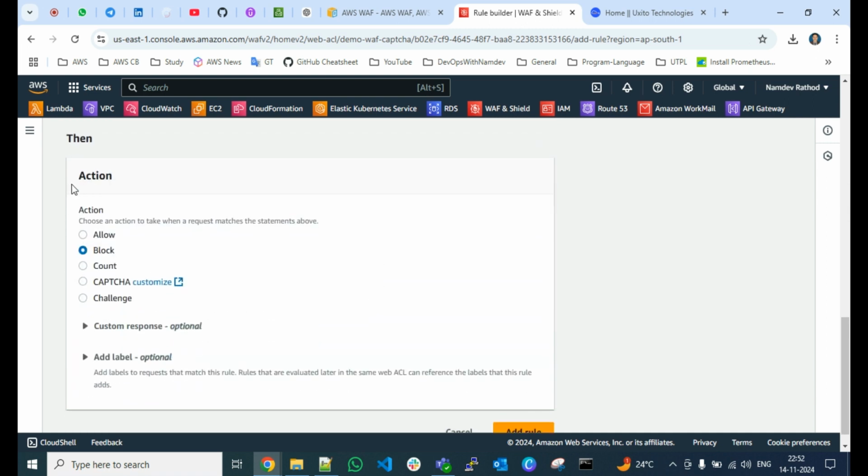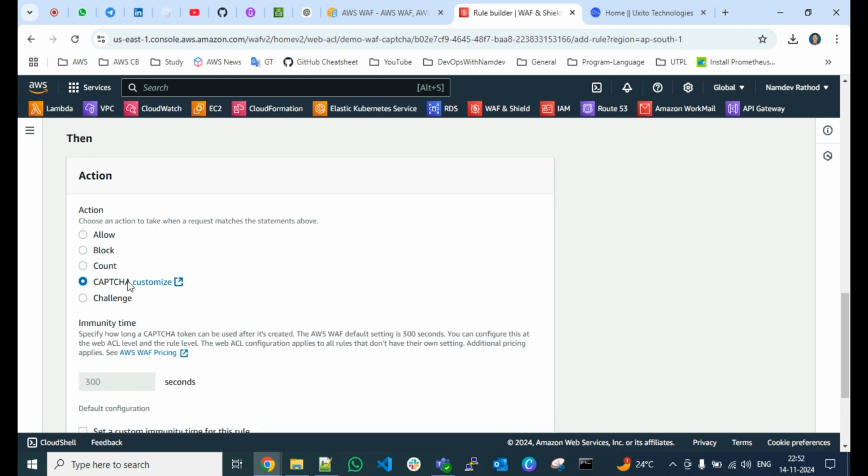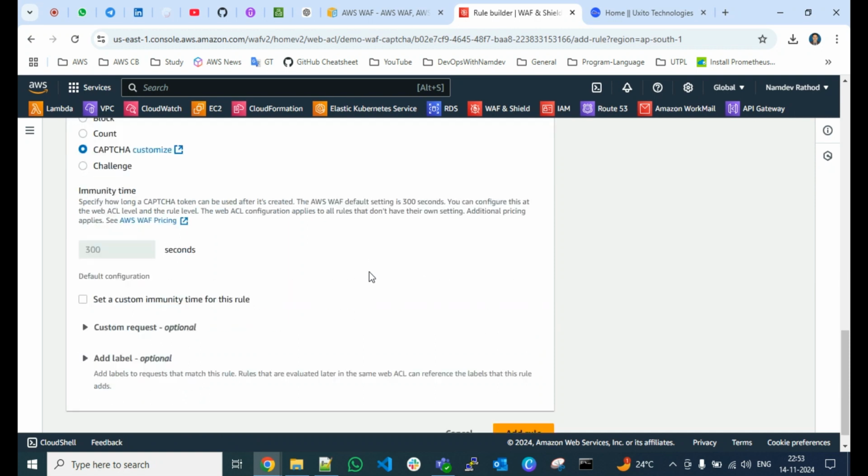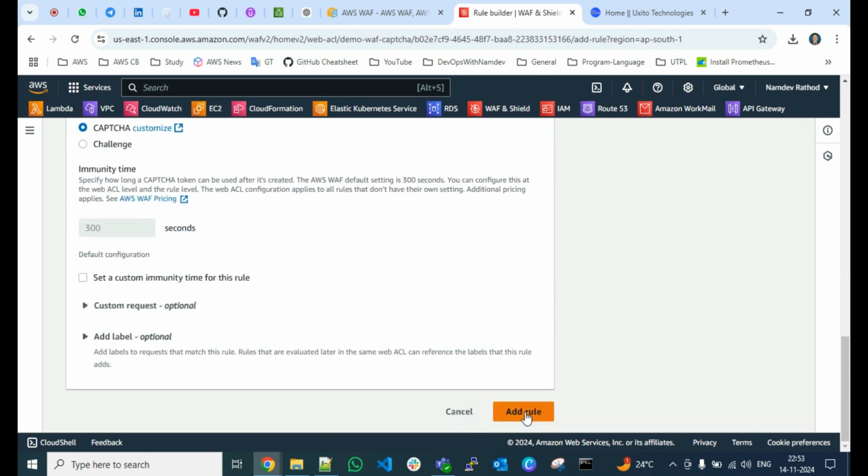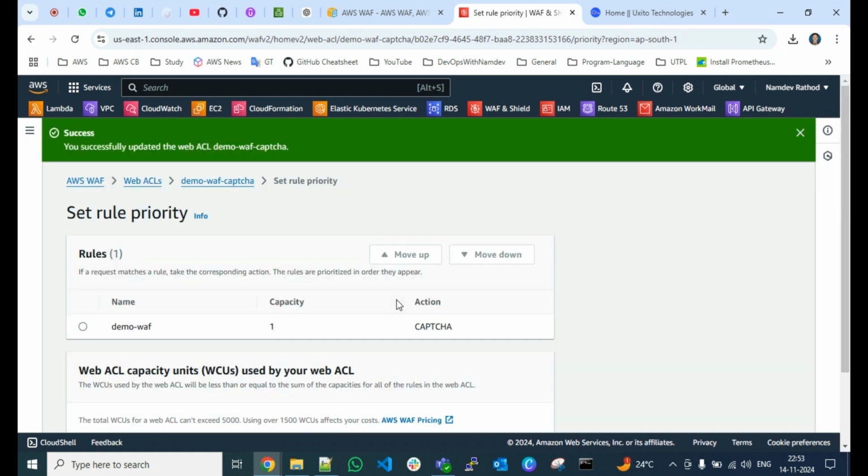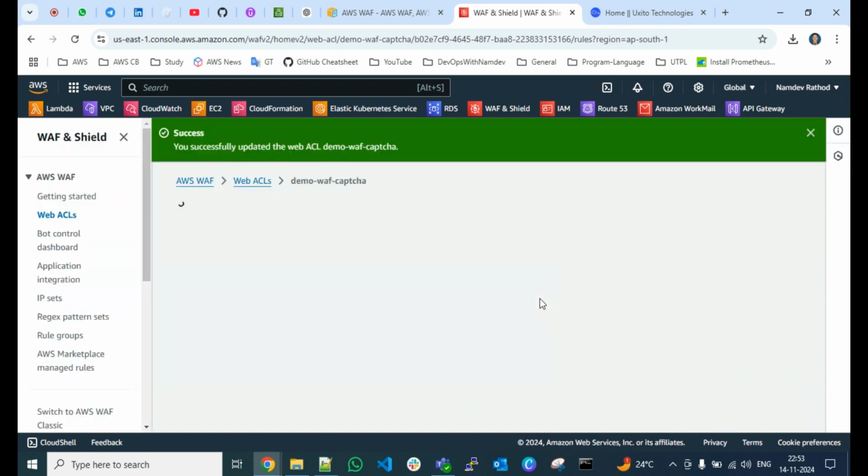Okay, and then in the action, if you want to block any particular request, let's say you want to block traffic from a particular XYZ country, you can just add the action here, let's say block. So that if any request comes from XYZ country, that will be blocked. Okay, for this session I'm just going to enable this captcha thing for the puzzle to make it secure, and just click on add rule and save it.